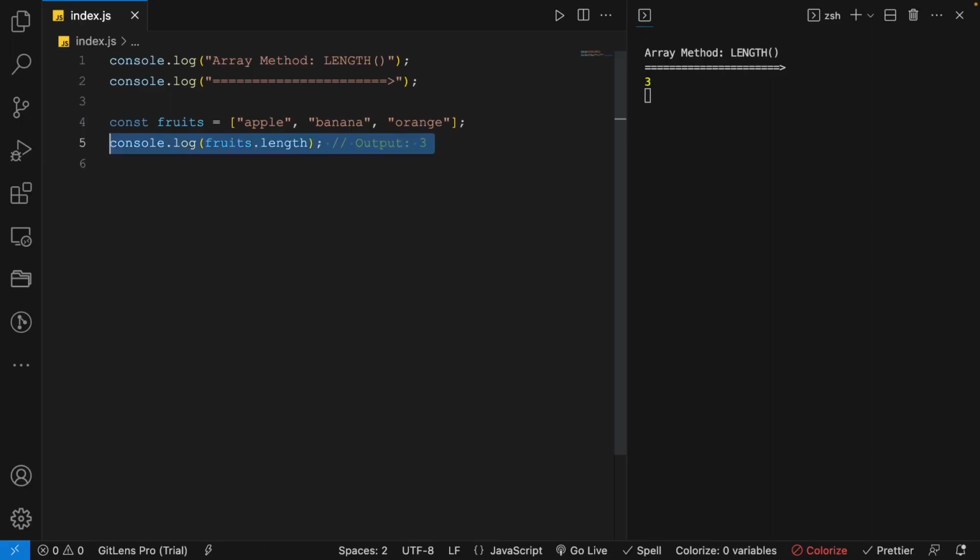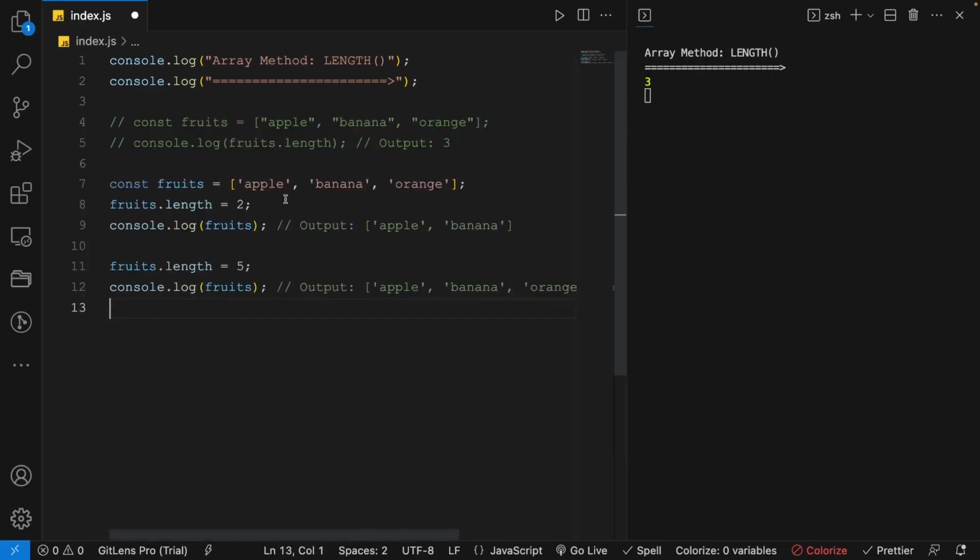First, I want to comment this. So I have the fruit and I'm setting the length of the fruit to be 2. So this means we are going to have an output of apple and banana, because we are just going to display the apple and the banana.